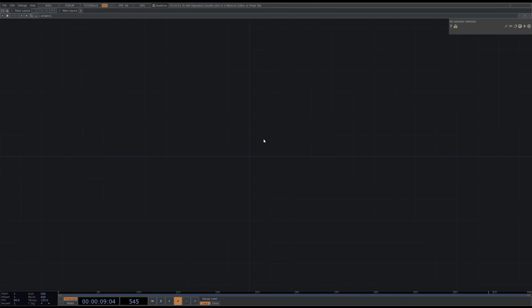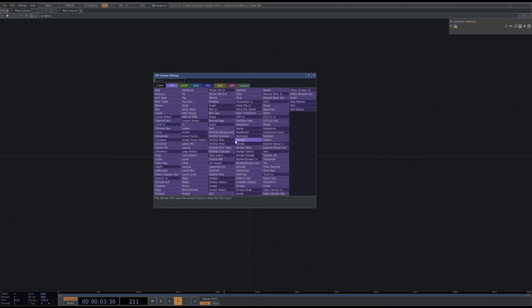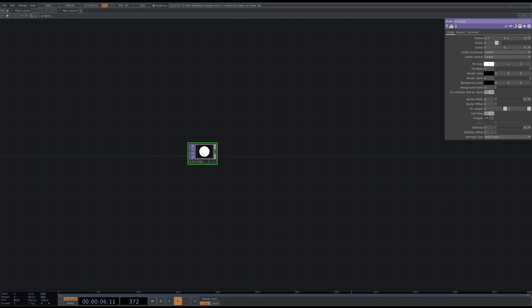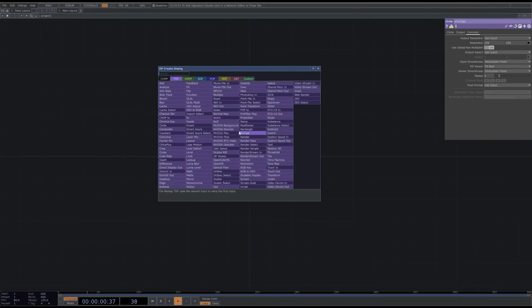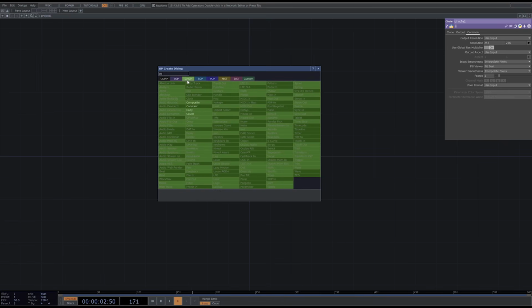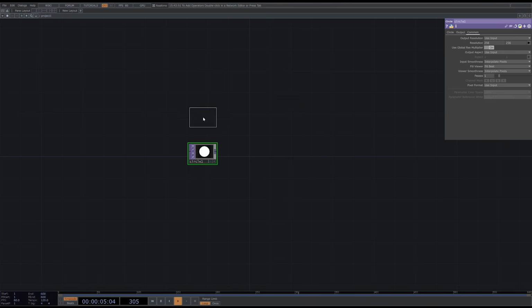First of all, we'll need some pixels, sort of a generator. Let it be a circle top. We need to set the resolution in the Common tab, but since I'll use the resolution more than once in this project, it would be more convenient to store the resolution values in a constant chop.